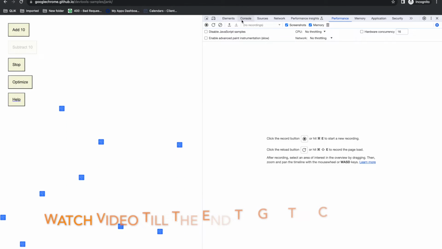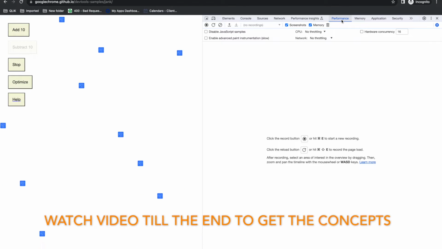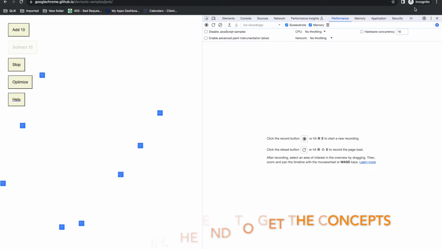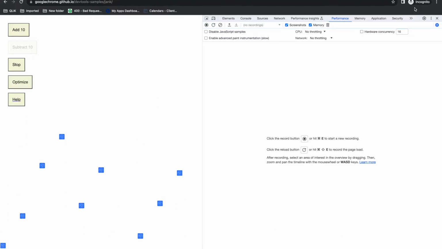To start, always try to use incognito mode, because if there are plugins installed or there is cache in memory, it should not affect the performance results. This is the sample site that Google Chrome already provides to just learn how this thing works.